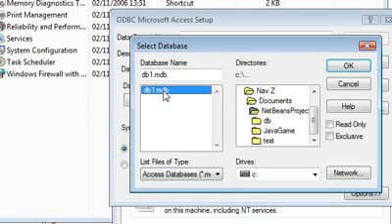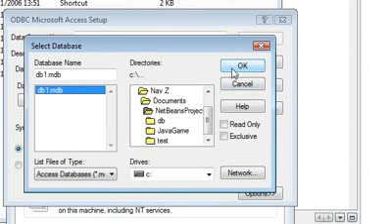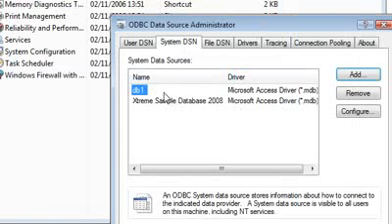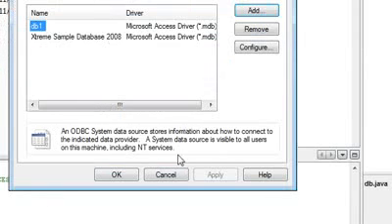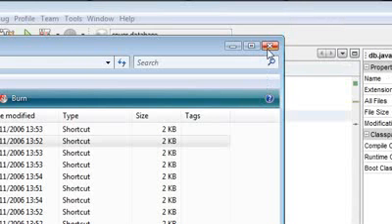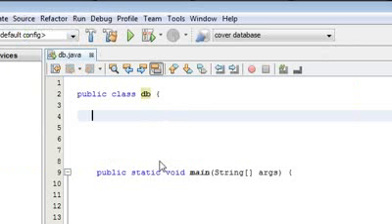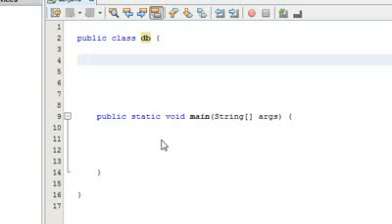So here's my database DB1. I've selected it, press OK, and name it whatever you want to. I'll name it DB1 and press OK, and here is your database DB1. Now it is configured. Press OK and close your control panel. Now our database is configured and we are ready to write the code for the connection.